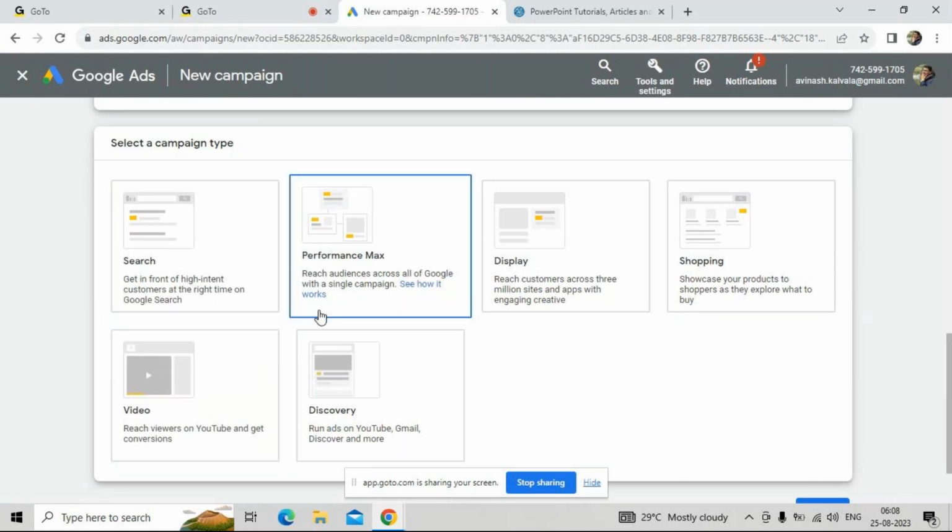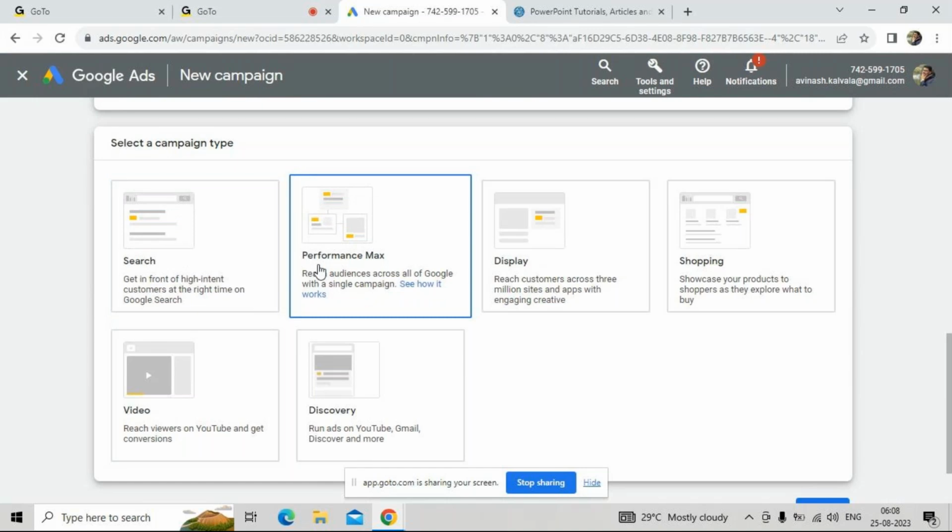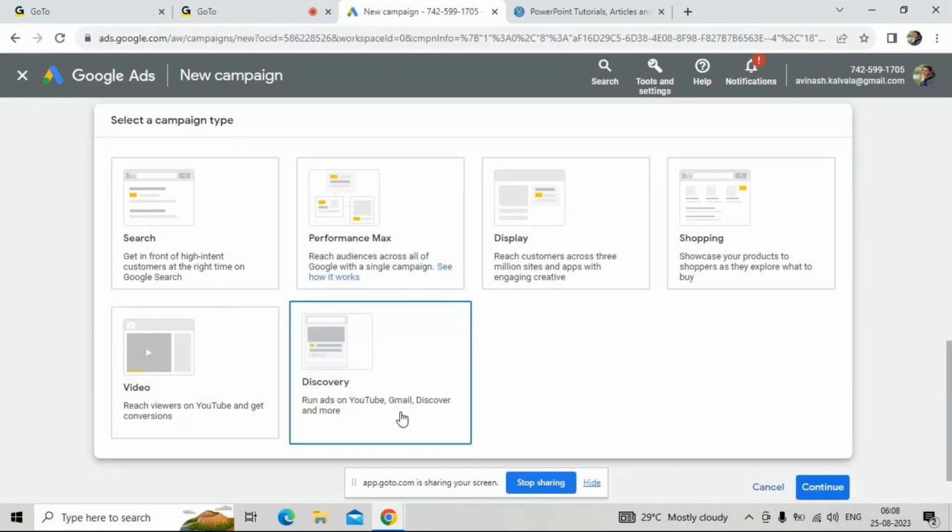Performance max is the mix of these ads, like maybe search, display, shopping, or video, whatever the mix of these is, performance max. And discovery will be the Gmail advertisement. Mostly you'll get an email in Gmail, and you will see the ad.